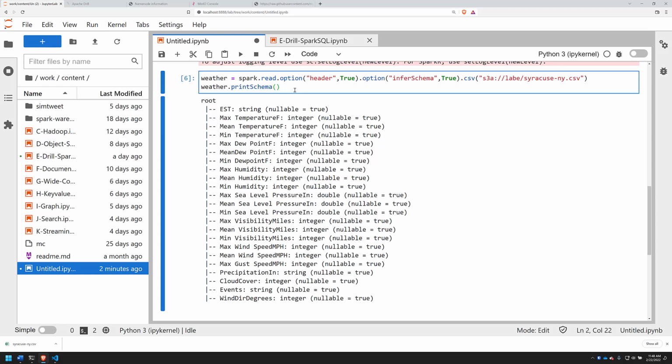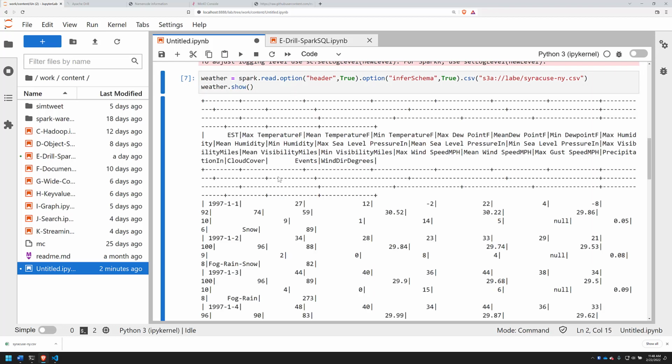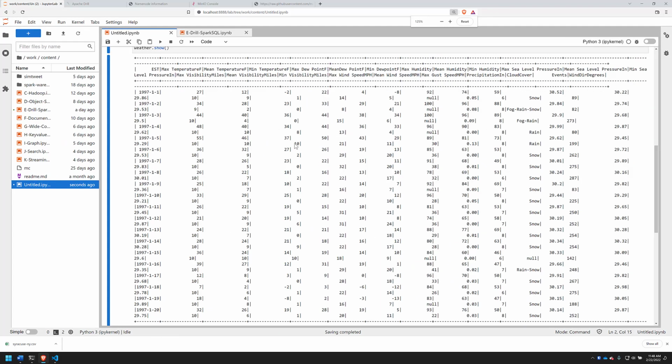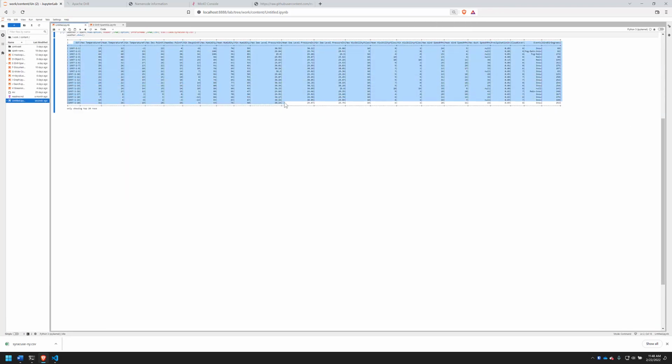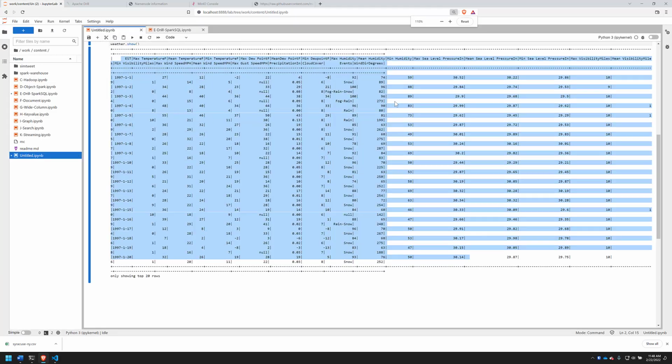Now I think I've got something. Maybe I'll show it. Let's give it a show. And oh boy, that's fat and sassy. Let's zoom that out. Okay, that's a little better. You can see it now. It is a table, and it's got data in there. It's got stuff like that.